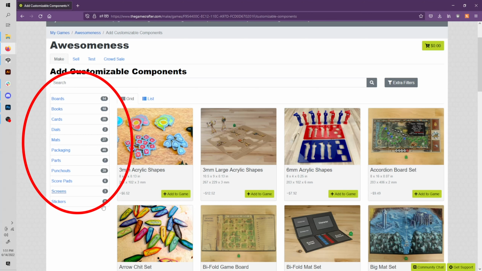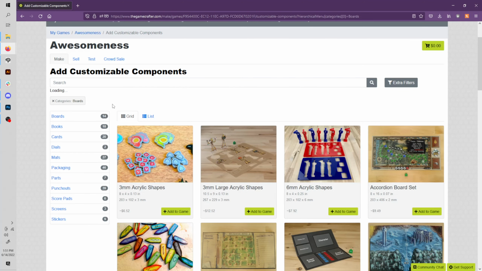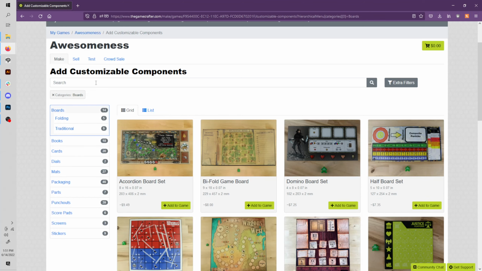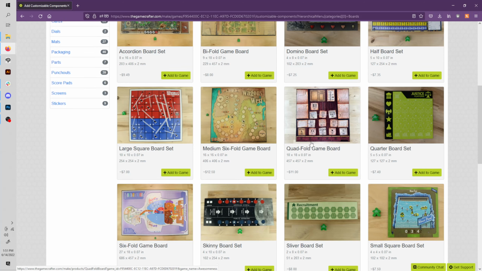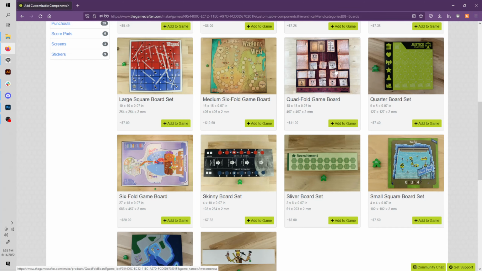Here on the left, you can filter by the type of component you want to add. Let's go ahead and start with the board. You can type in the type of board you want, or you can scroll through the type of boards we offer. I know that I want a quad fold board.